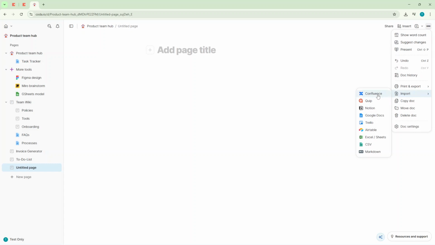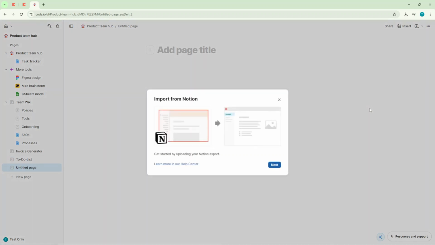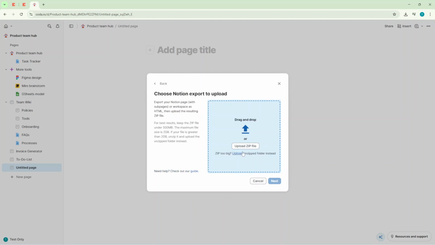You'll be asked to provide your Notion export. Make sure you have your Notion zip file saved on your computer. It should be the standard export zip from Notion, kept as a single compressed file. No need to unzip it. Click to upload your Notion zip file, then press Import.